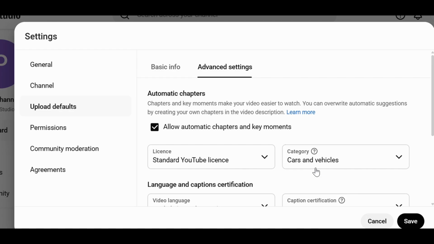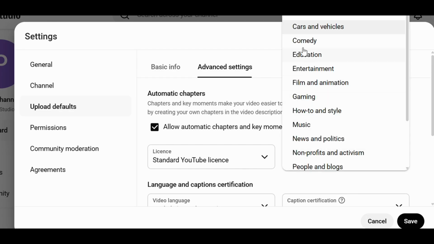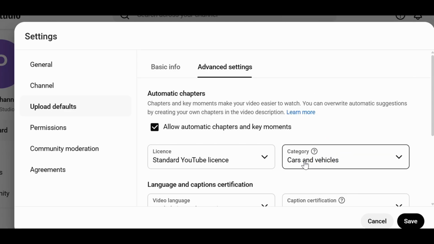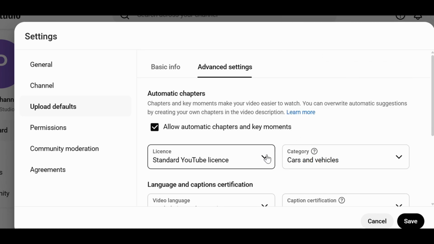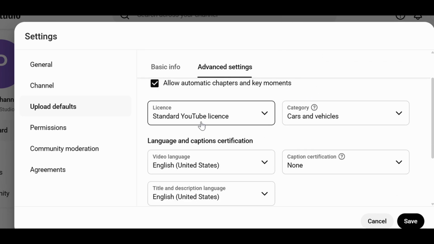The second one we'll talk about here is category. What it does, helps YouTube understand what type of content your video is. Best option, select the most relevant category. Do not leave it blank. For examples, cars and vehicles. Select this option if your video is related to cars and vehicles. So is comedy, education, and entertainment. Choosing the correct category improves recommendations.